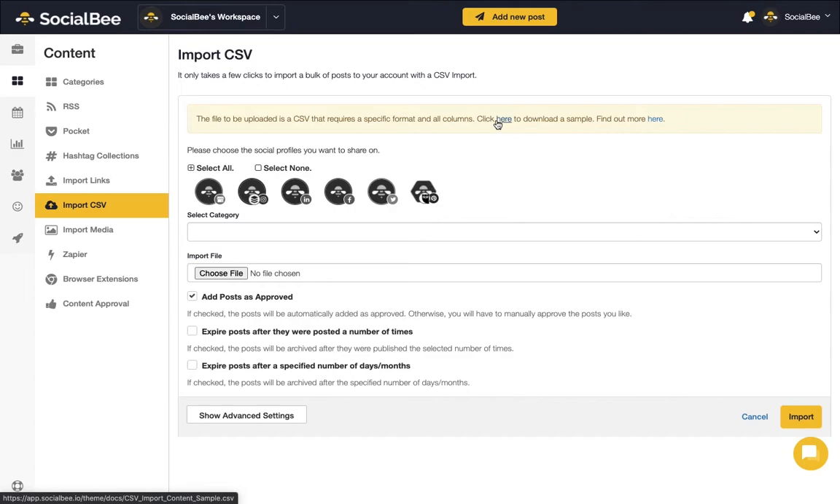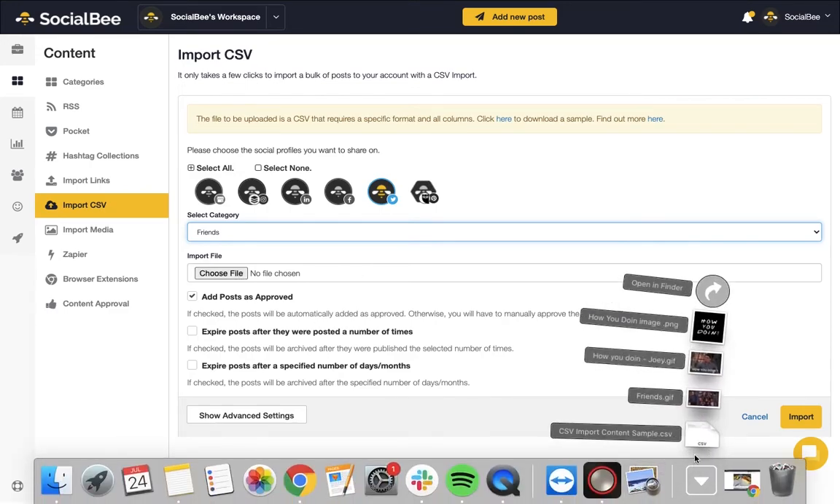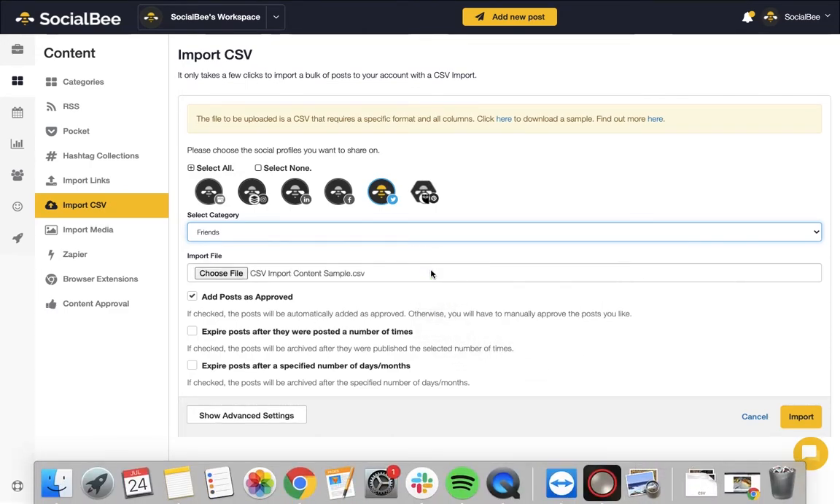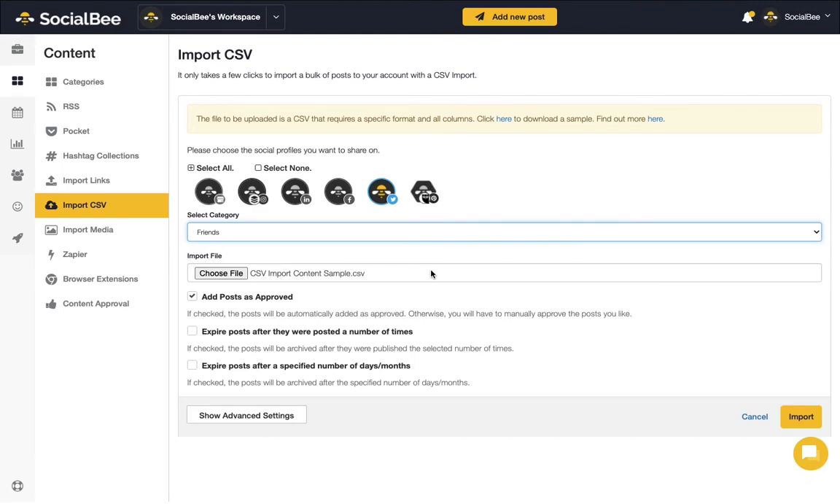To import your posts, start by selecting the profile you want them assigned to. Then select the category you want to include them into. Next, either choose the file or drag and drop it from your existing folder. Like with RSS feeds, you can also choose whether the posts get imported as approved or not approved.